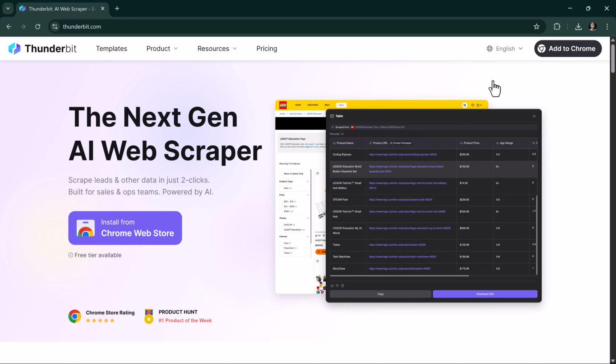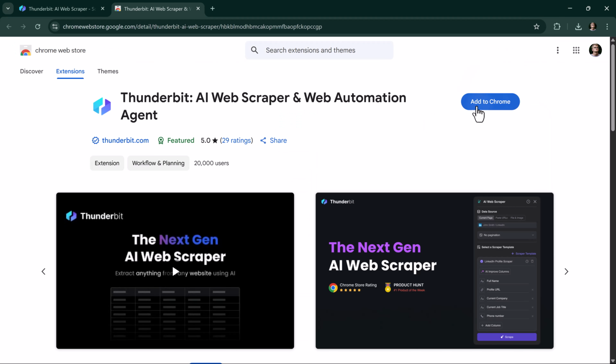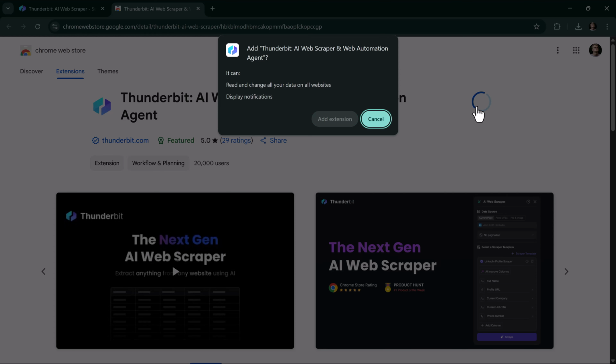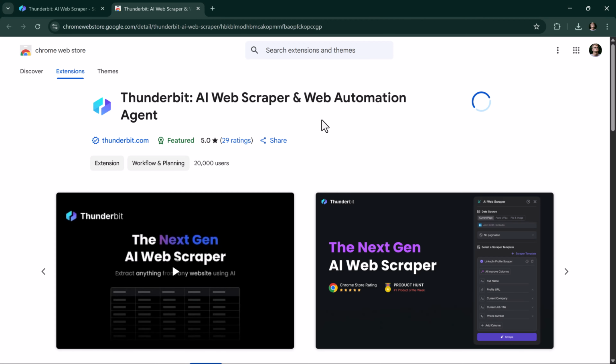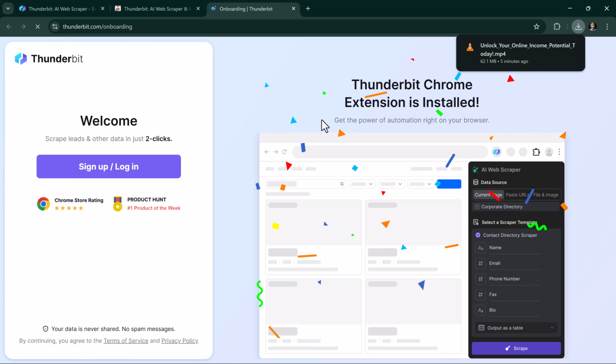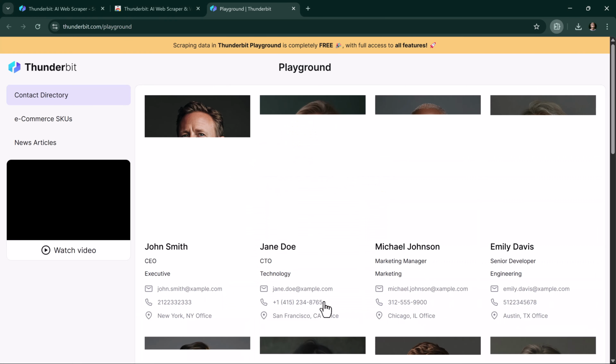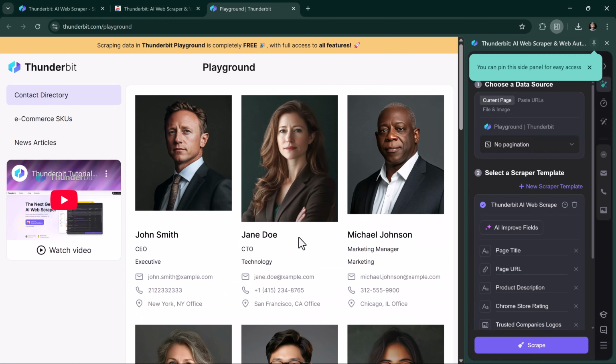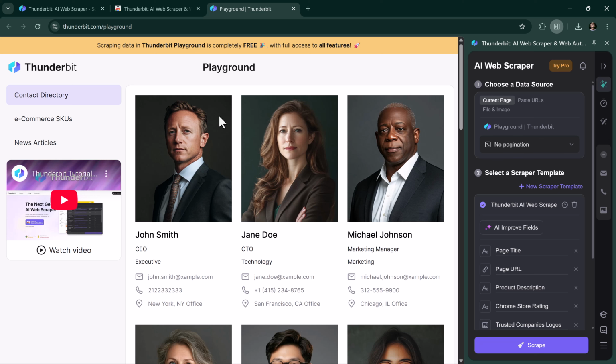Add the Thunderbit extension to Chrome. Simply click the Add to Chrome button. On the Chrome Web Store page, a small pop-up will appear. Just click on the Add Extension button. Within a few seconds, Thunderbit will be added to your browser. You will see it appear in the top right corner of Chrome, ready to use whenever you need it.